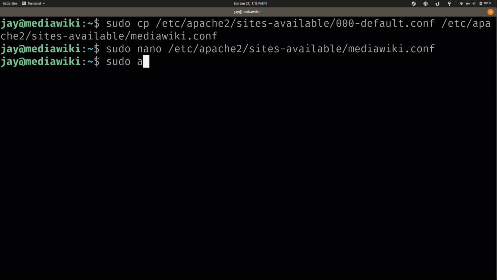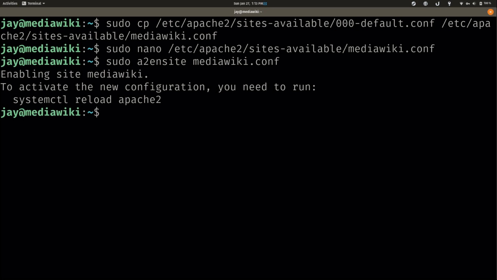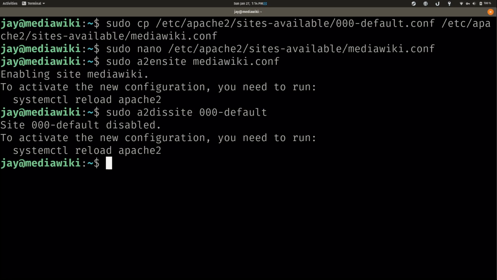And I'm just going to save the file, close out of it, and then I'm going to do sudo a2ensite mediawiki, and tab complete works here. I'll press enter. So before we actually reload Apache like it's telling us that we should do, I'm just going to disable the default site. So sudo a2dissite 000-default, enter. And now I disabled the default site.